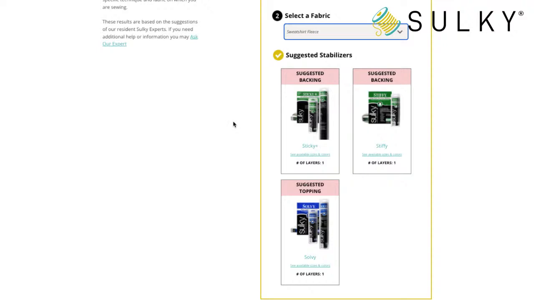Now, since the back of my sweatshirt has this fleecy texture to it, I don't really want to use Sticky Plus because sometimes when you are peeling away the Sticky Plus, that fleecy texture can kind of stick to the sticky back tearaway stabilizer, making it a little bit more difficult to remove. So instead, I am going to go with the Stiffy stabilizer.